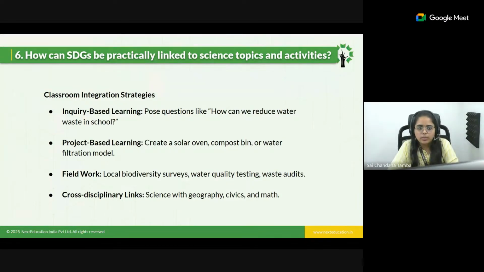Then how can SDGs be practically linked, as we are seeing through classroom integration strategies like inquiry-based learning. When the students pose questions like how can we reduce water waste in school, when they ask questions, they will actually understand that concept and go deep within it. Then project-based learning, again creating something, be it a working model like a solar oven, compost bin, or water filtration model. That will help them understand how they as students could help in mitigating certain SDG problems.